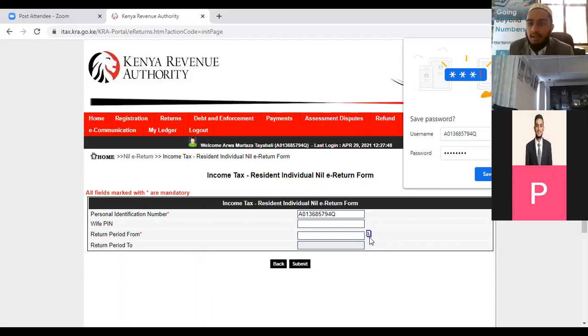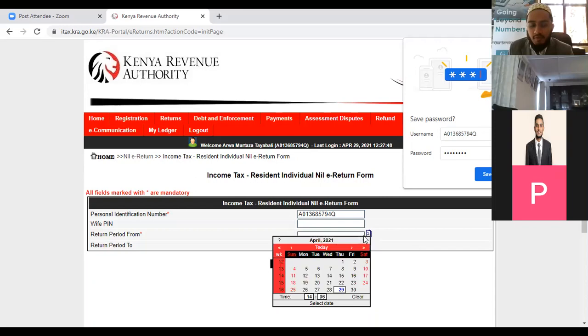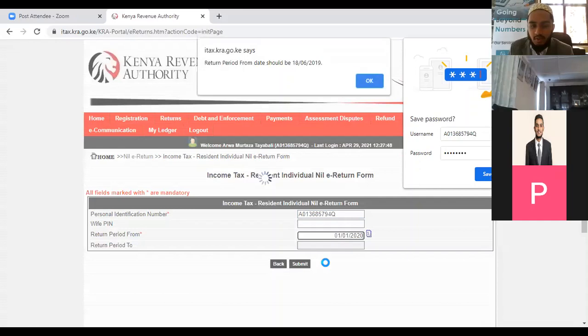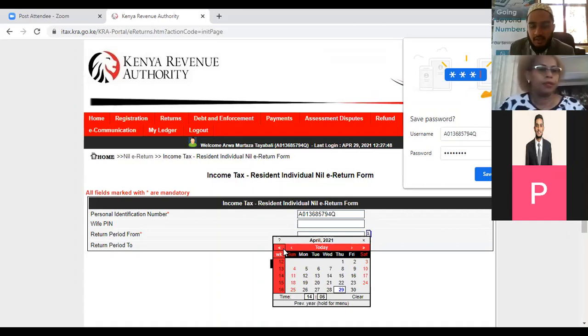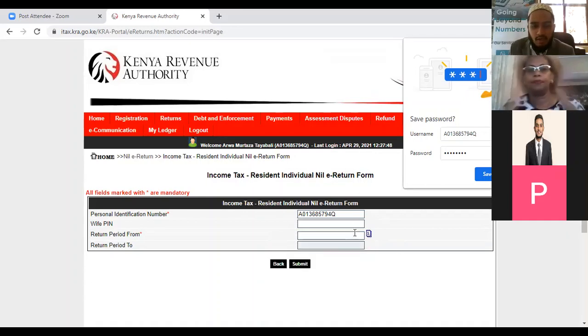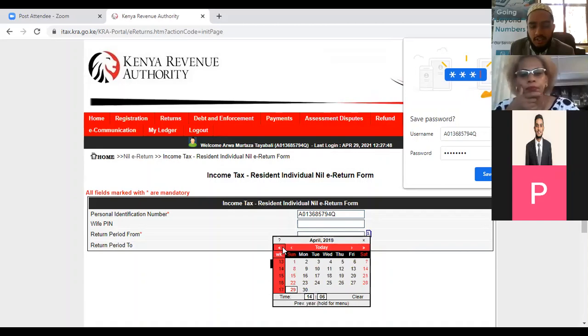So at the moment, all individuals need to file returns from last year, January to December 2020. Where you select the return period from, you look for 1st January 2020. Okay, this PIN was registered in June 2019, so we have to select the date from when the PIN was registered. Sorry, the 2019 return wasn't filed for this individual. So first we'll have to file from June 2019.